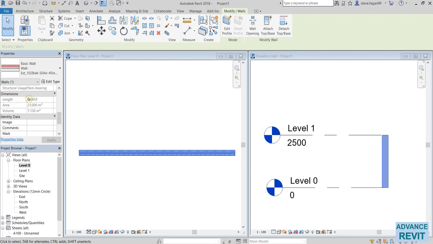Next is the dimensions heading. It will give us a length figure as well as the area and volume of that wall.